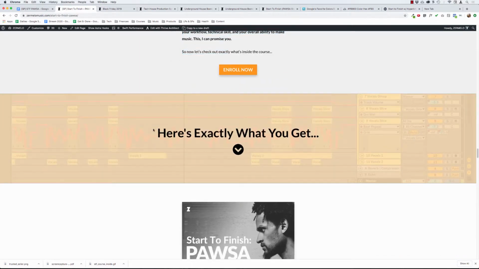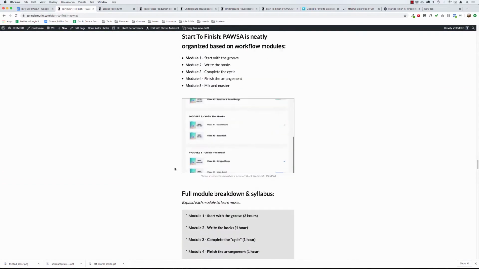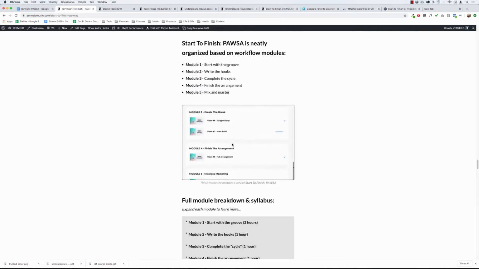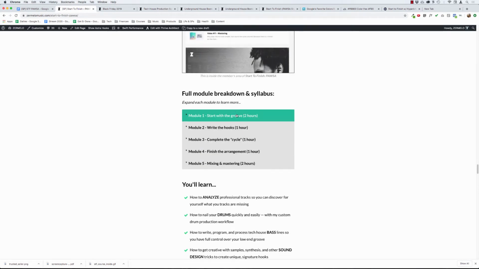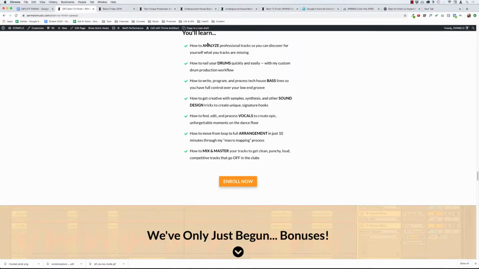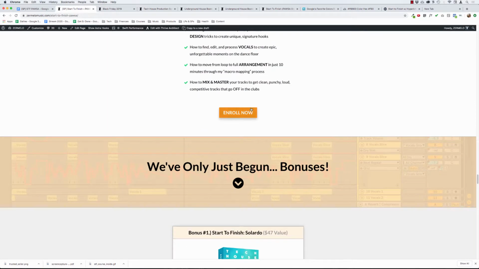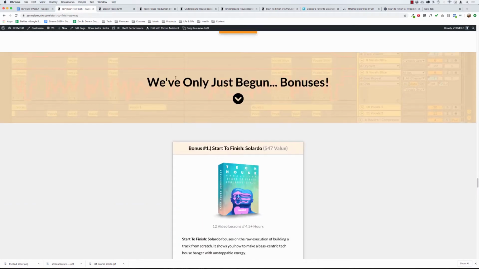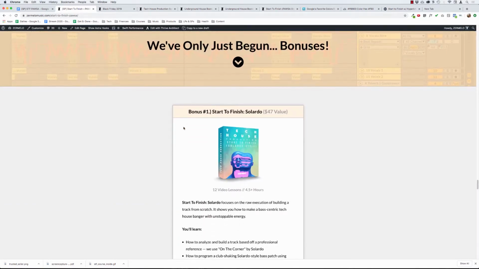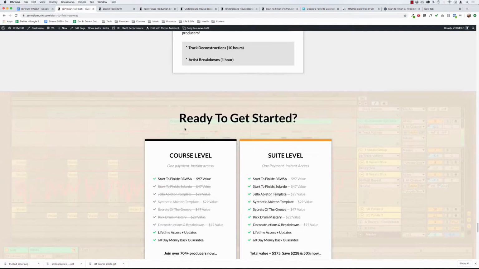And after that, we get into the actual course contents. Here's exactly what you get. And then we get into the modules, we get into what the inside of the course looks like, the full module breakdown, the syllabus, the individual videos even. And then we get into some higher level, this is what you're going to learn kind of stuff. Enroll Now, we've only just begun. Here's some bonuses that you can get. So bonus number 1 and all these. Took forever to build those, but that's okay.